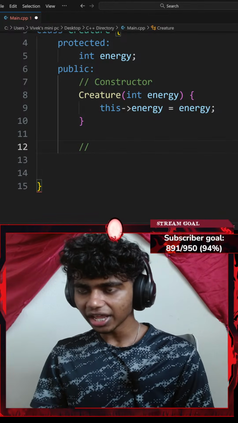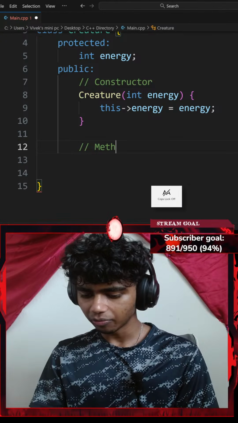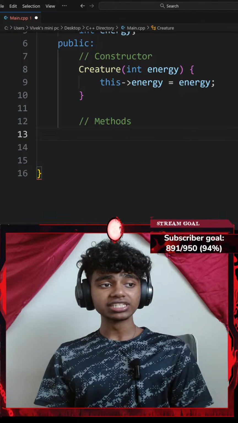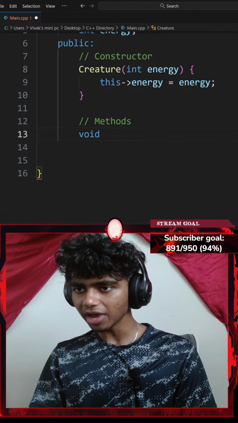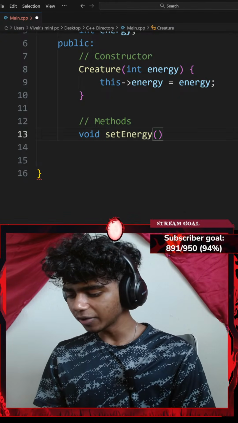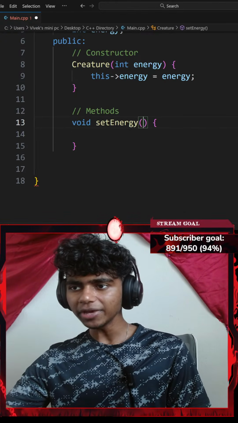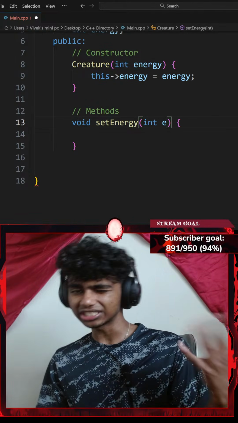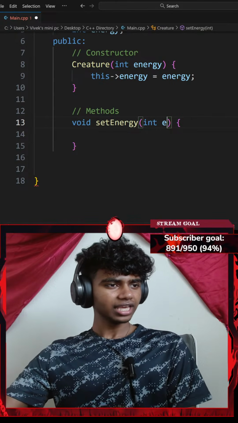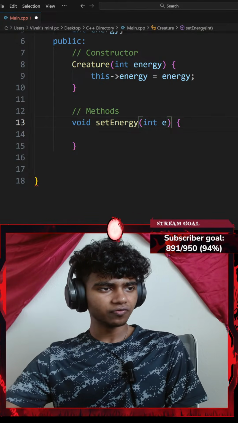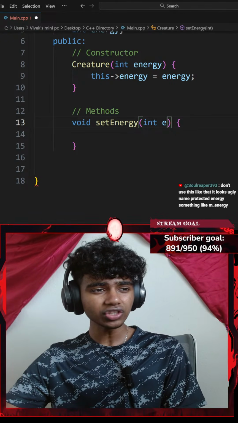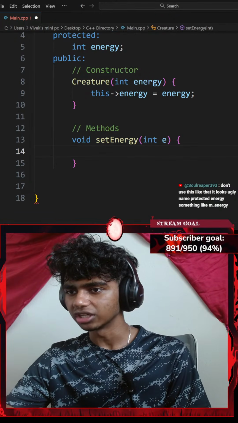That said, let's go ahead and create a few methods now. So I'll go with methods. Then inside my methods, I'm going to be creating a method called set energy. So let's go ahead and create a void method called set energy, with a pair of parentheses and then a pair of curly braces. I will be having a parameter of E, which is energy. Okay, next up, let's see. Create a public method called set energy that assigns a value to my energy.